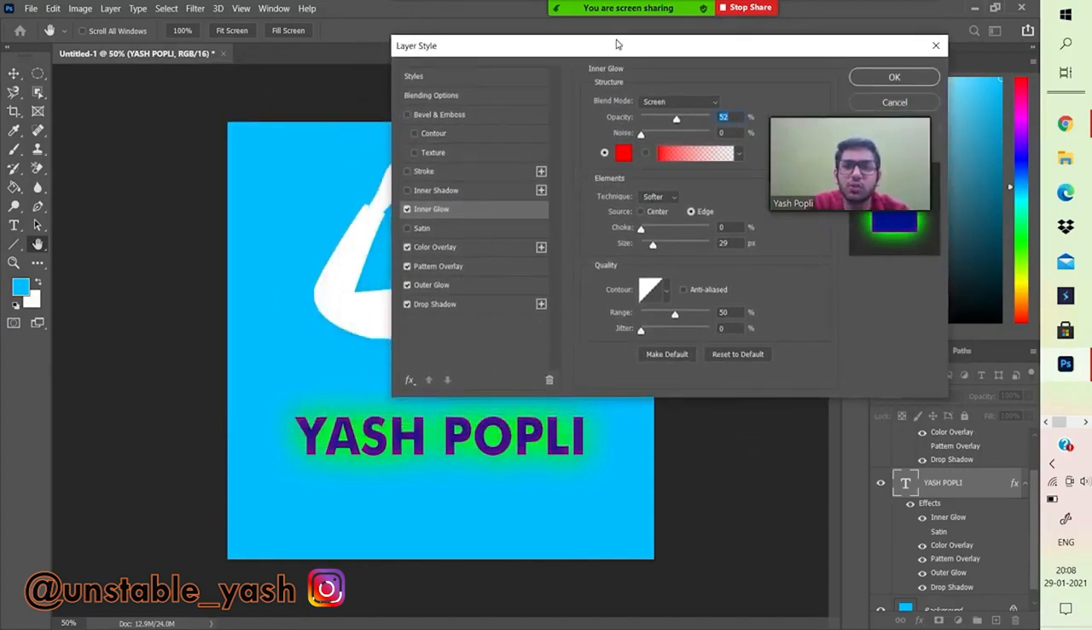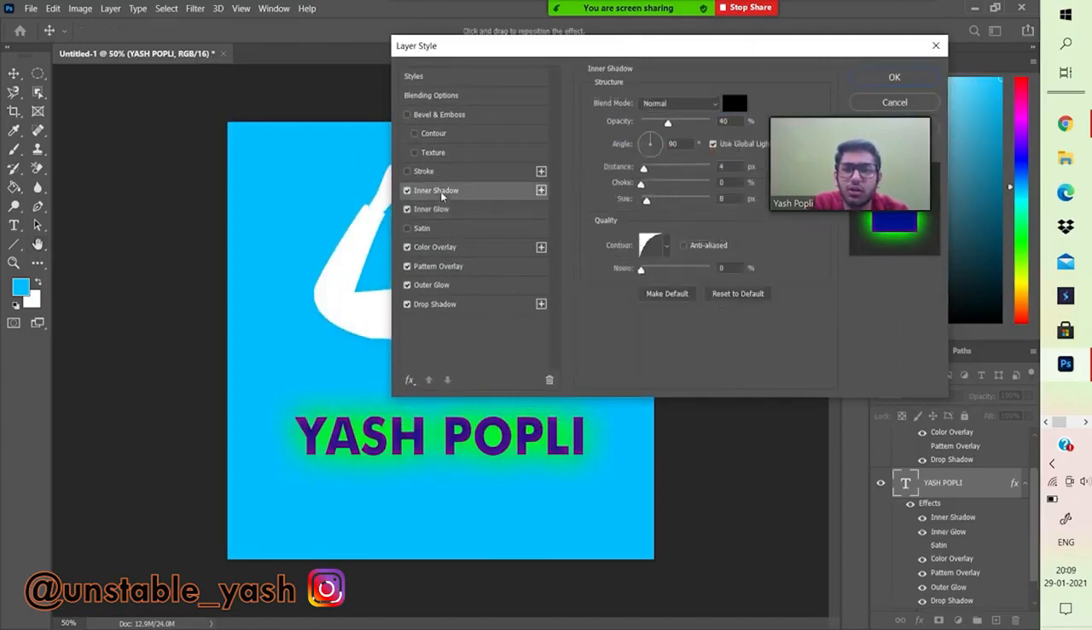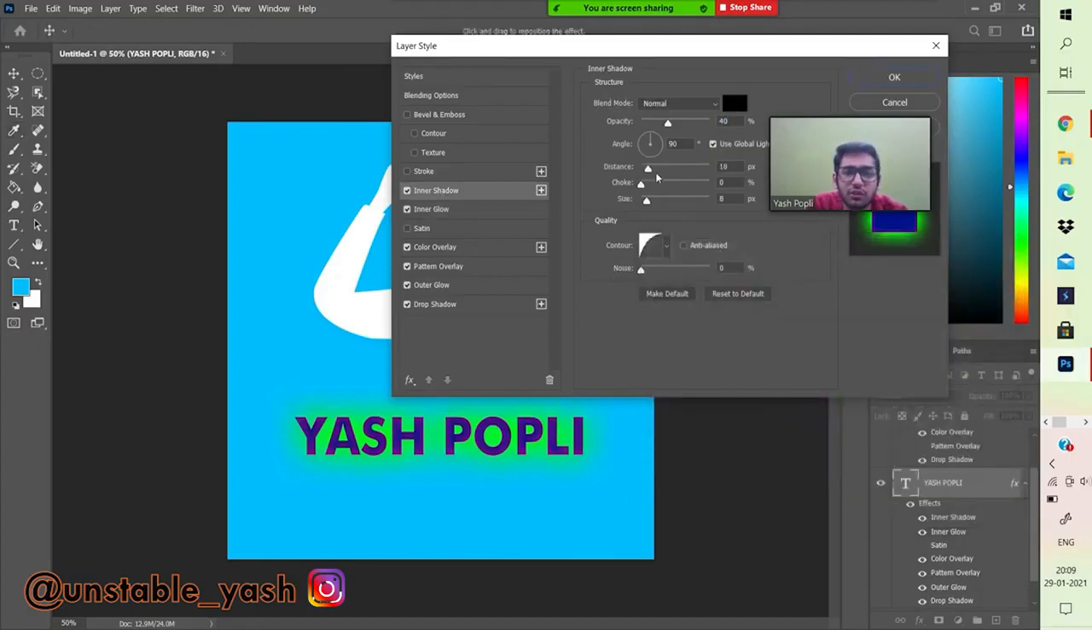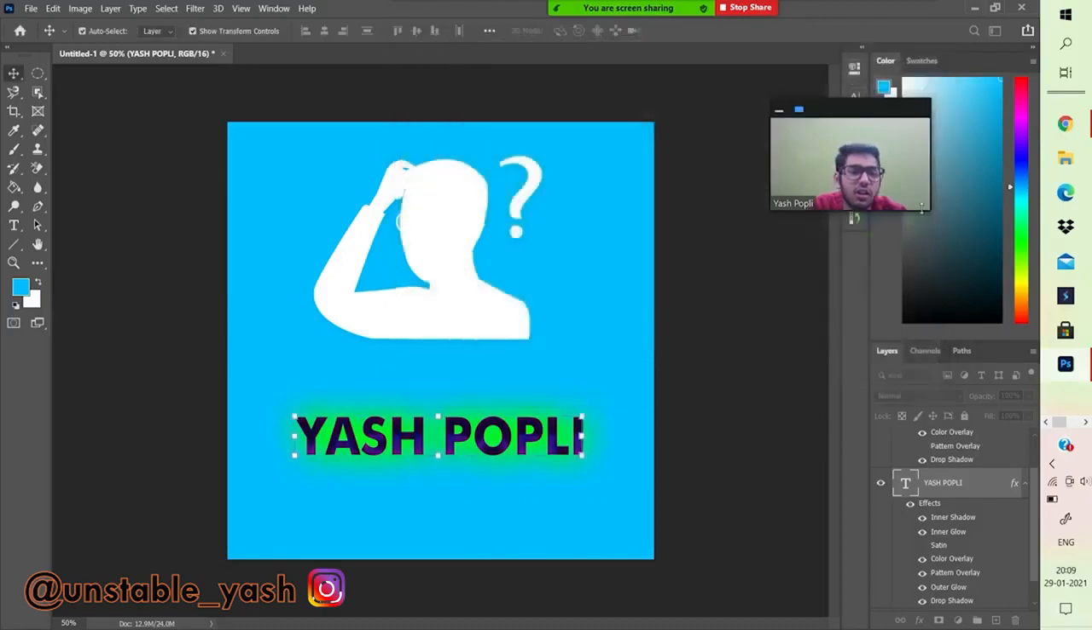Now let us move to inner shadow. And it is just like inner glow. You can add a shadow inside, and you can change the distance, change the opacity. You can see what effect it is creating, and you can definitely play with different settings and work according to yourself.